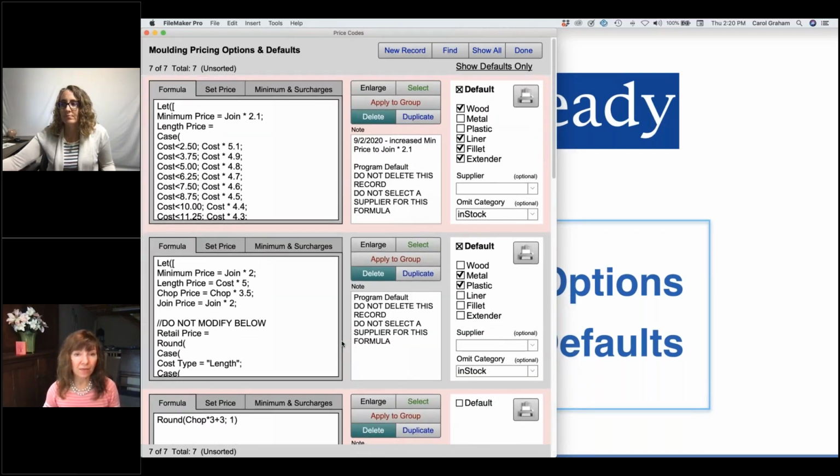When you are looking at this screen for the first time, usually at the top of the screen, you'll have the 3 standard ones that you're going to get in your FrameReady program, which is the default specifically for wood, liner, fillet, and extender. It does not have a supplier because that is the one that's generic. It applies it to everyone.